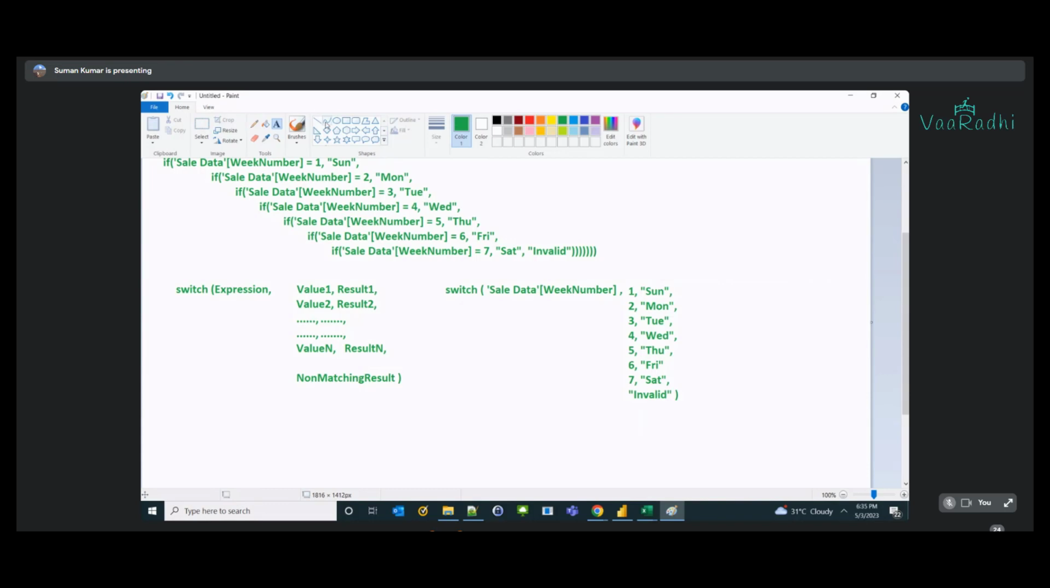Okay. So how will it be evaluated, guys? Whatever expression you have given at the beginning of your switch block will be evaluated in such a way that if this value becomes 1.